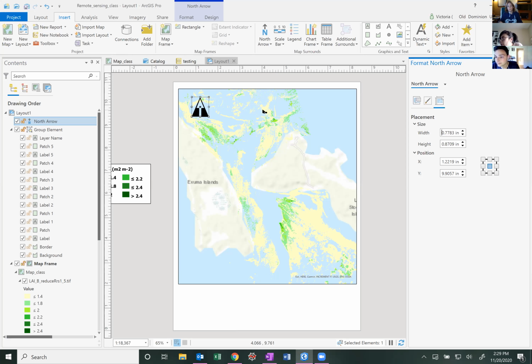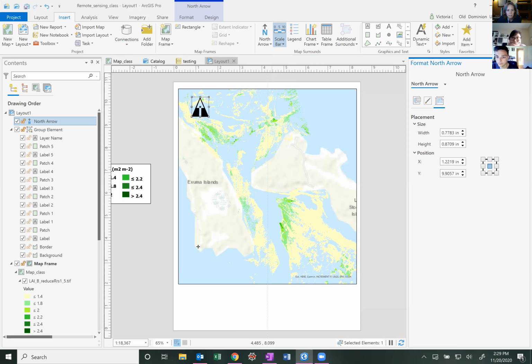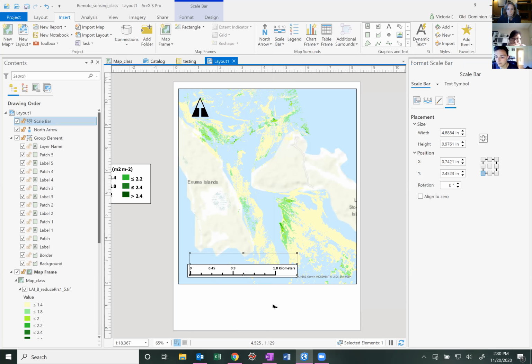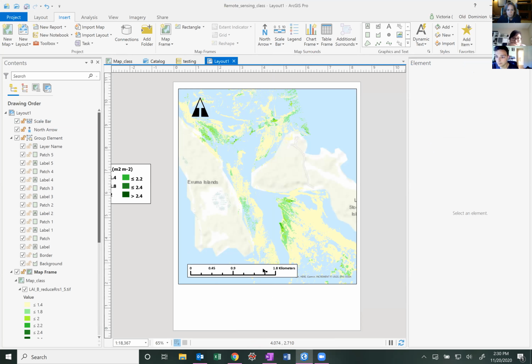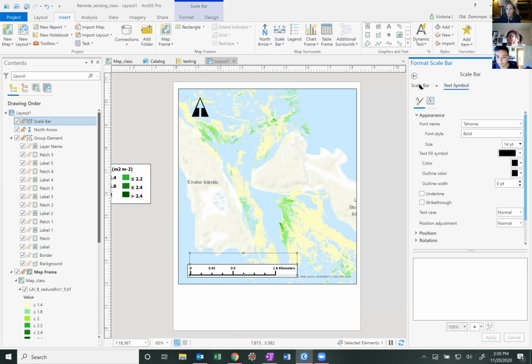So yeah, you can make changes to your north arrow. Scale bar, same thing. You click on it and it will give you lots of choices, imperial, metric. This is where I managed to save my own style, so I select it and draw it, and it's always going to have the same features. If you double click on the scale, maybe you want to change your text, same thing again.